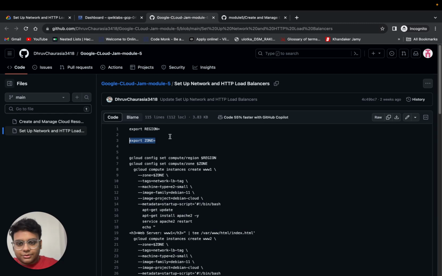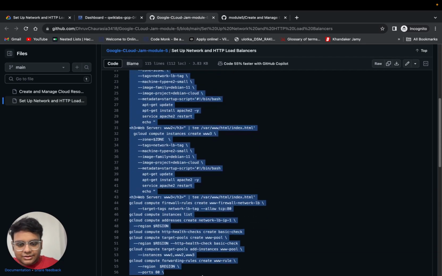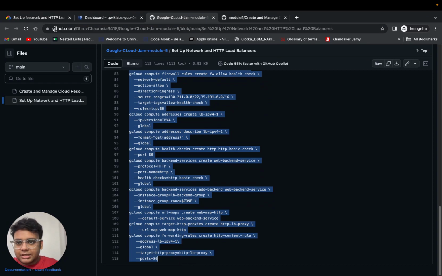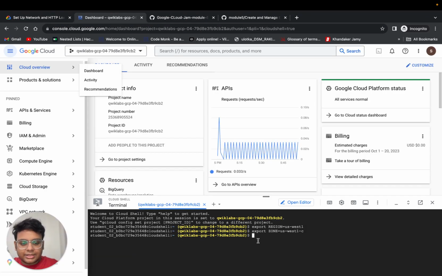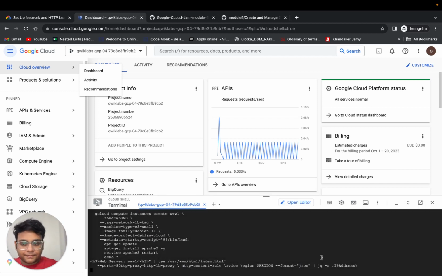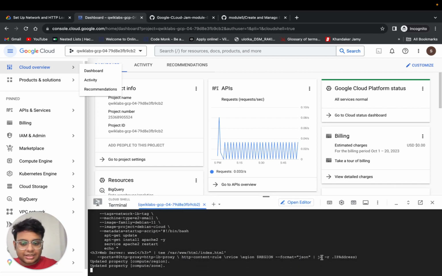Now go back to the code file, copy from the top to the bottom, come back to the console, paste it and click enter. Now click authorize, and it will take time, around 2 to 4 minutes to complete this.